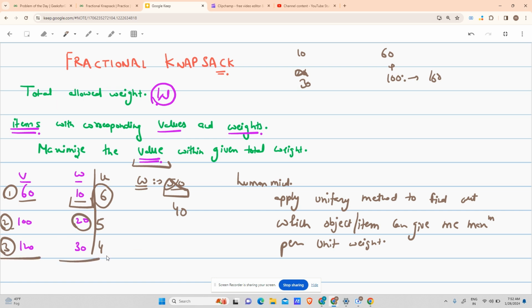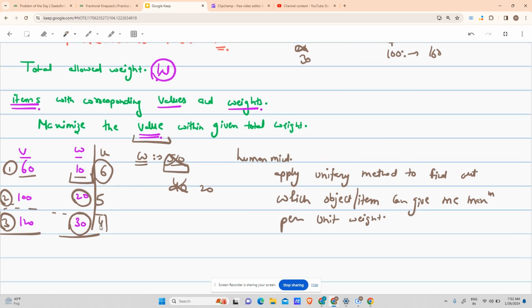Now I come to the last one. After the second item, I see that only 20 more is possible to accommodate, but the current item's weight is 30. So I will have to break it down. If one unit gives me 4, how much will 20 units give me? 4 into 20 gives me a value of 80. So I add 80 to it and add 20 to the weight. The total weight becomes 50, which is the required weight, and my answer becomes 240. This is my whole algorithm.